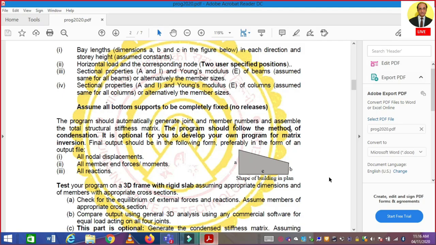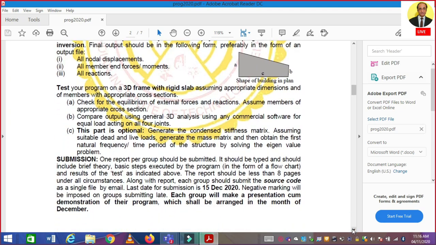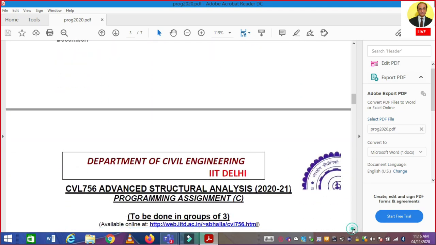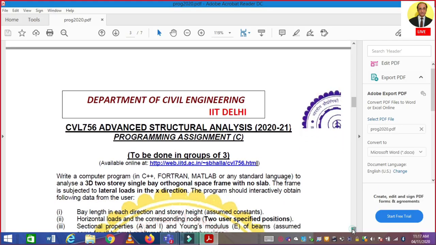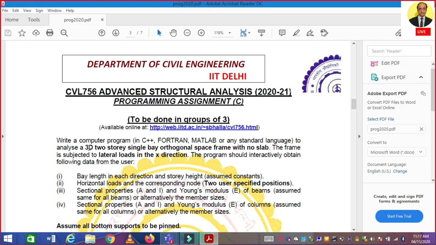So let me show you your assignment. I am opening now C. This assignment is available in the form of PDF version on the course website. You all know the course website. So this is number C. The difference is that this is a 3D two-story single bay space frame, but without any slab. It's a very regular structure, and the only difference is that it's two-story and no slab.